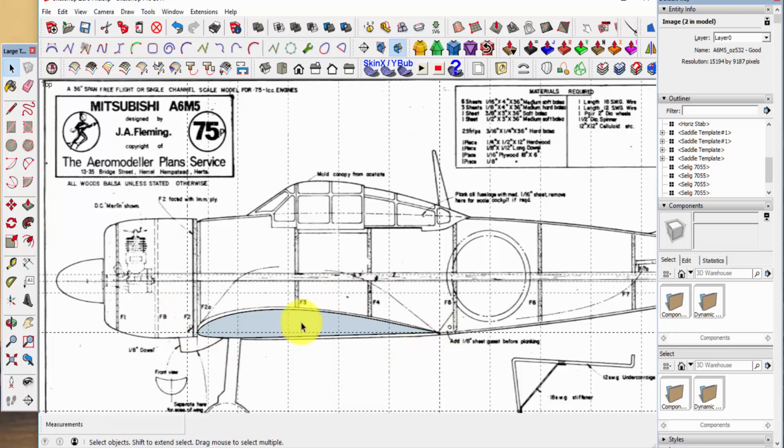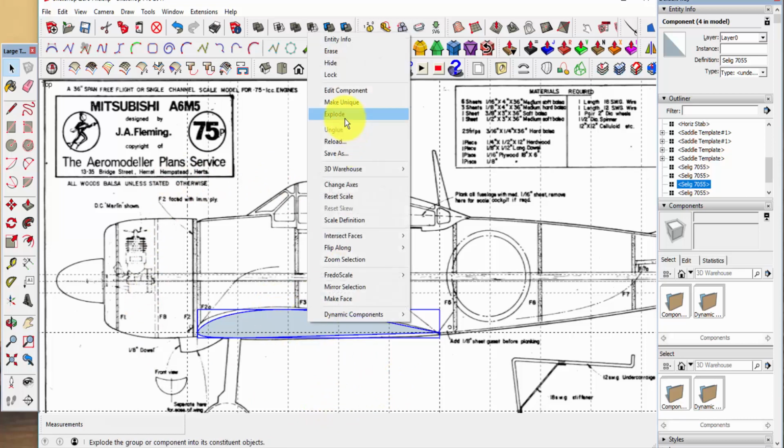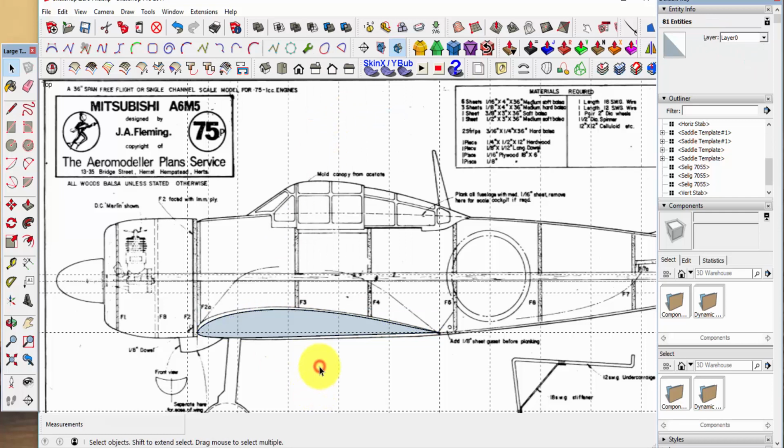Now, one of the first things we've got to do, since this airfoil now, we don't need this to be a component any longer because it's going to be part of a template. So in order to draw on it, we're going to select it, then hit explode. So now it's just its component parts. We can draw on it, we can eliminate parts of it, etc.